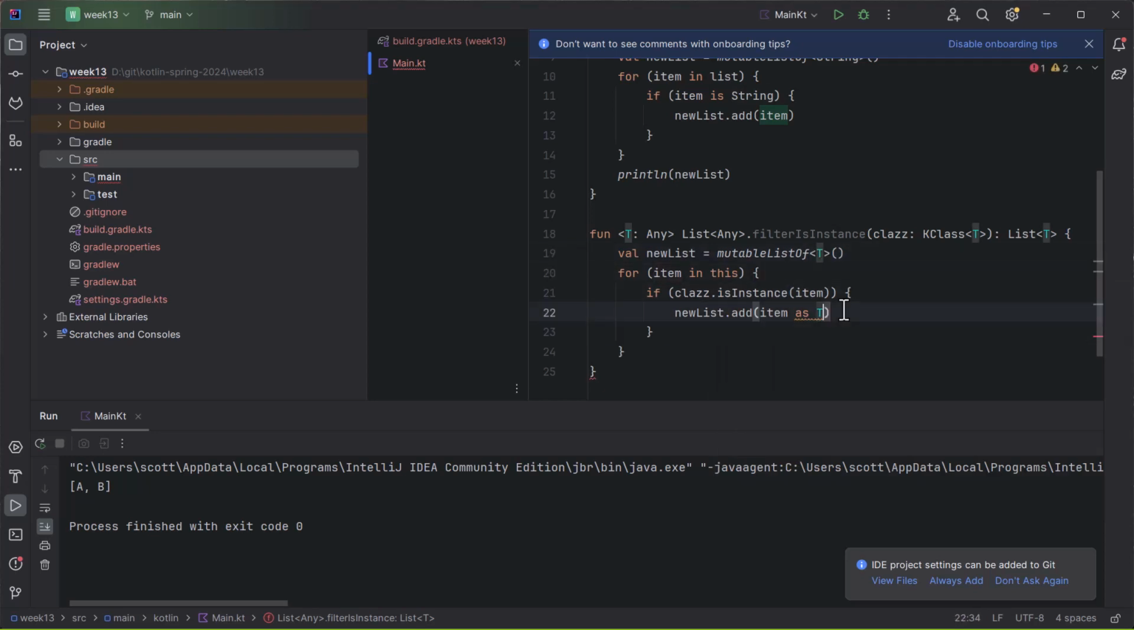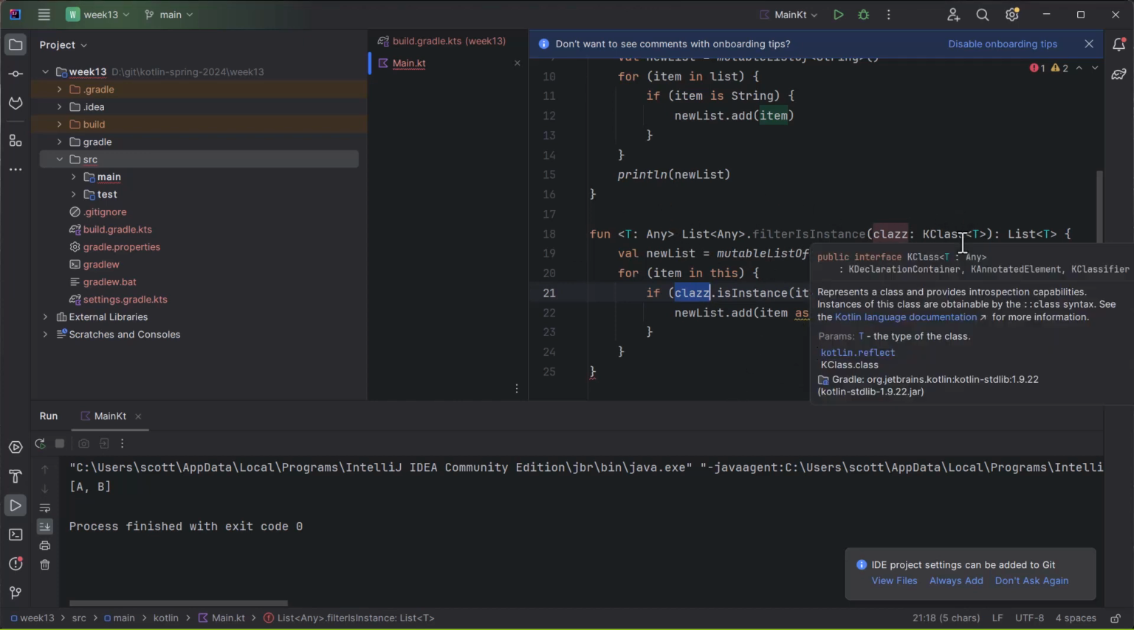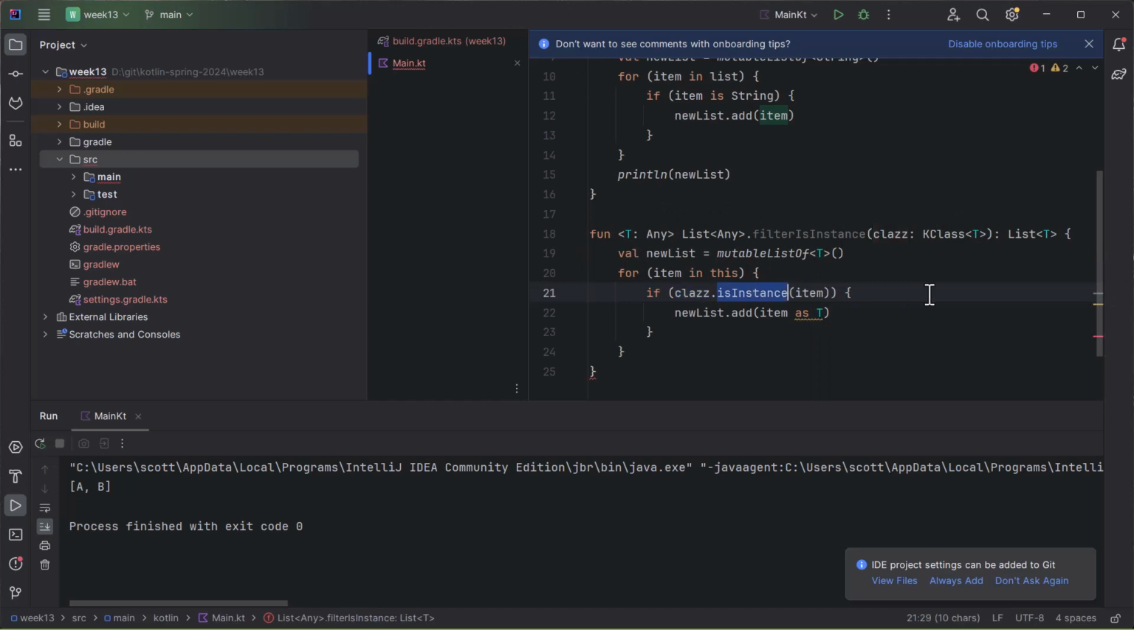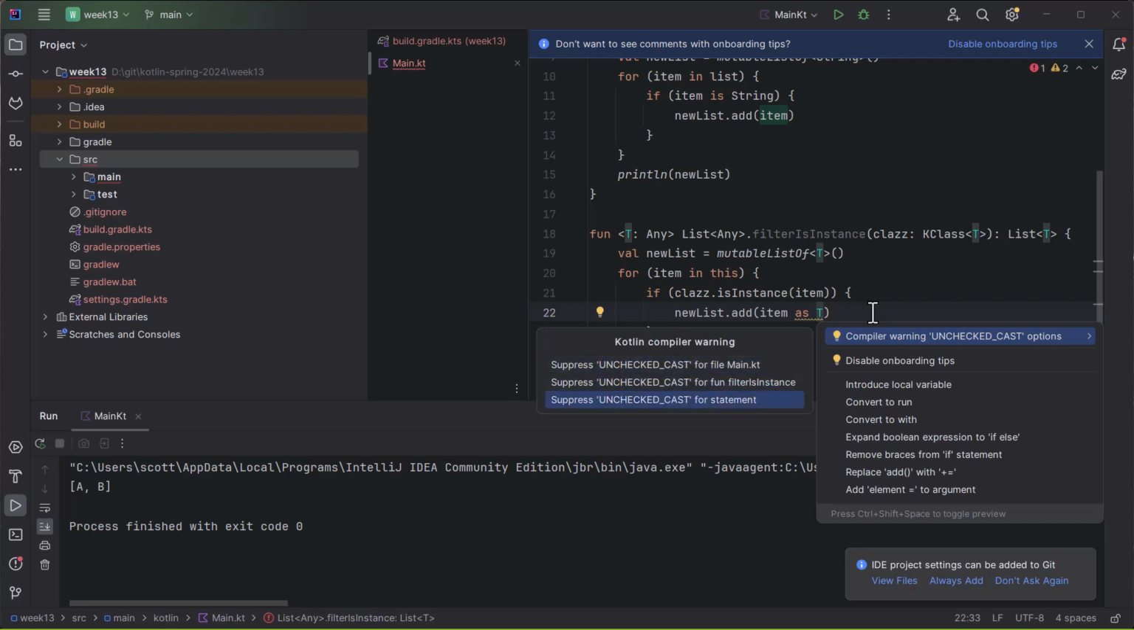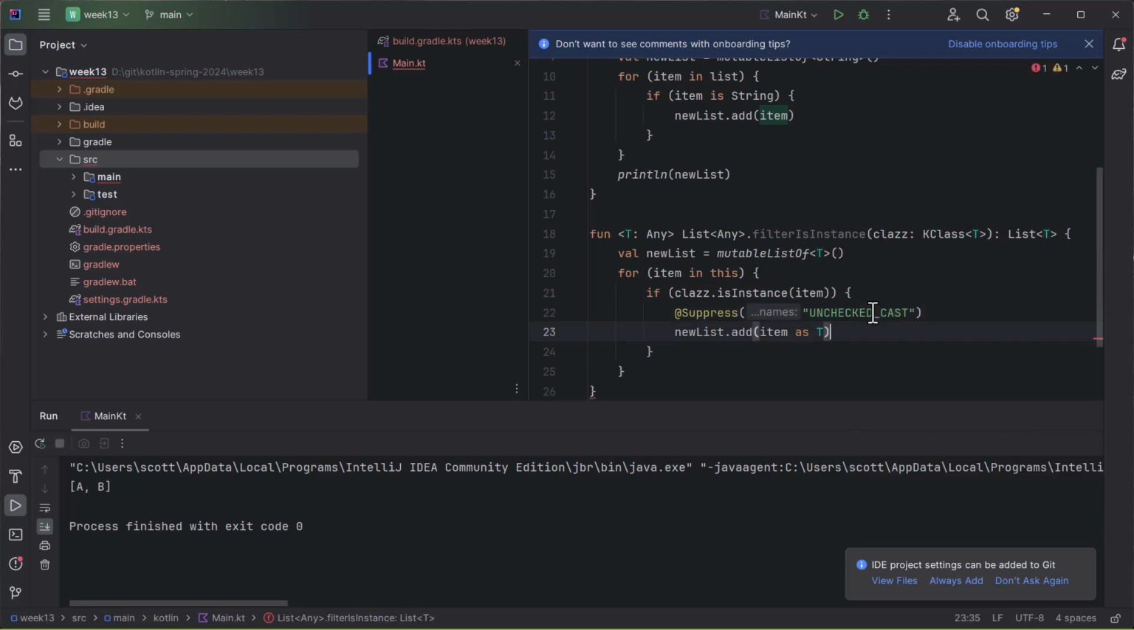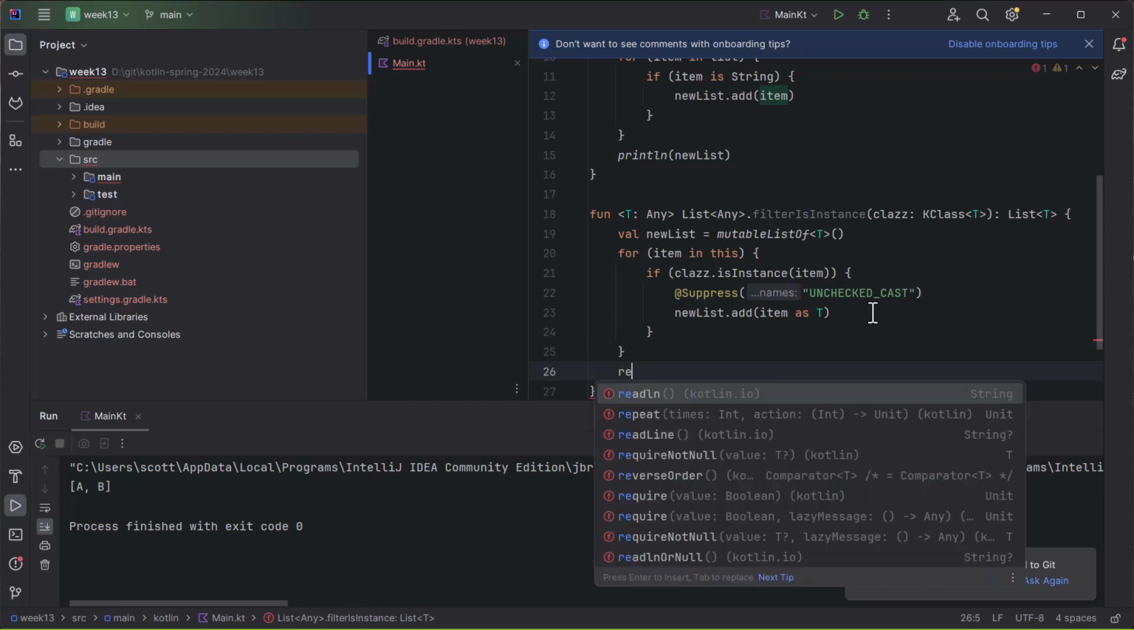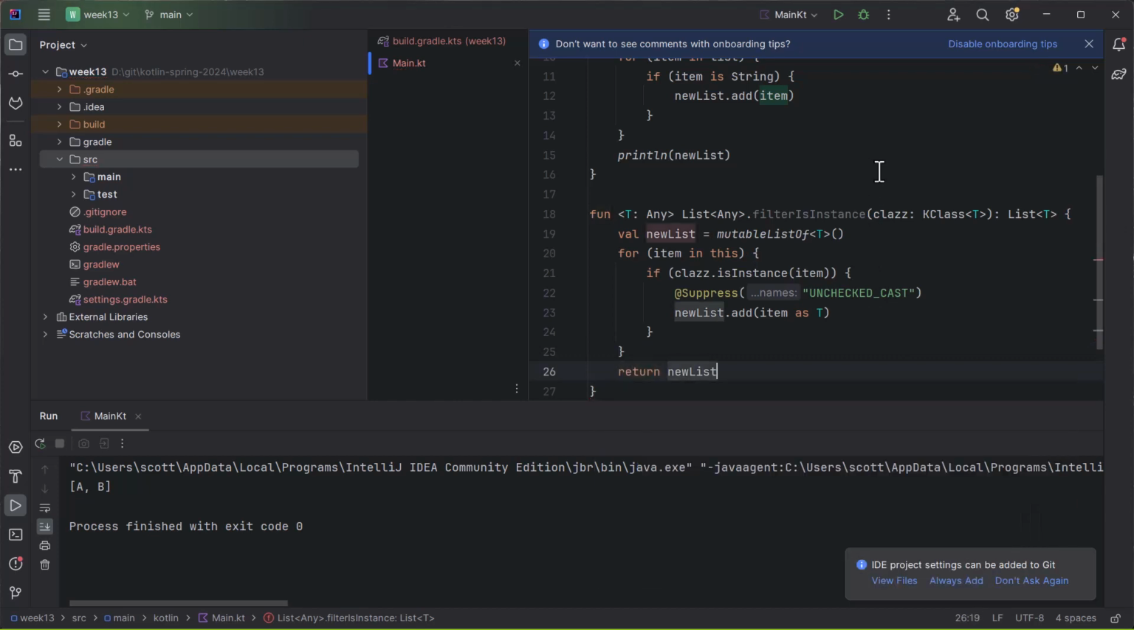There we go. So we're making the compiler happy by putting that, but the compiler is saying, you know, I can't tell for sure that that really is a T at this point. All I know is that it matched some class that came in, which might not be T. Now looking at the declaration here, it looks like it should be, but the compiler can't figure that out based on this function call. So what we need to do is shut the compiler up here and say, add unchecked cast there, and now poof, this function works. And we need to, of course, return the new list at the end here.